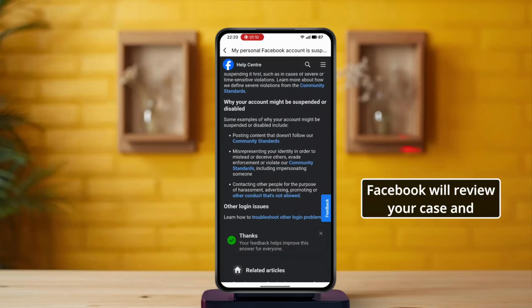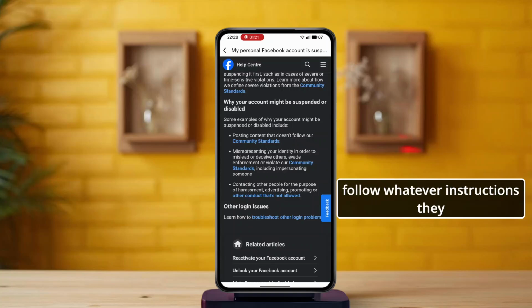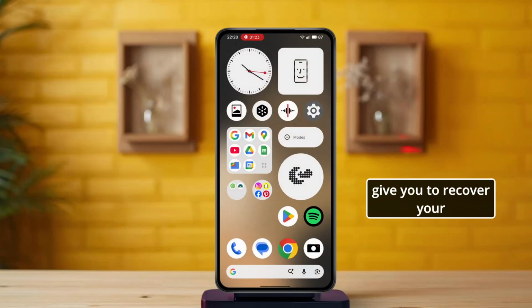Facebook will review your case and email you at the contact address you provided. This can take anywhere from a few days to a couple weeks, so be patient. When they email you back, just follow whatever instructions they give you to recover your account.